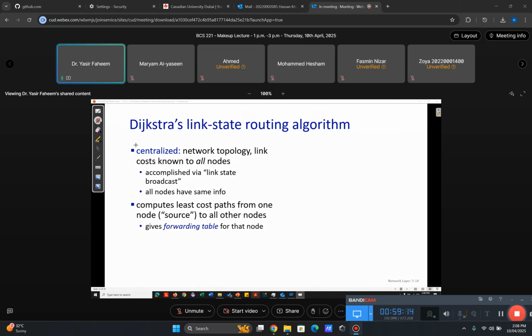So this algorithm is centralized. Every node knows the network topology, the complete graph. And every node will know the link cost to all nodes. How does every node know the link cost, who is available in this network and their neighbors? Through link state advertisements that we discussed earlier.